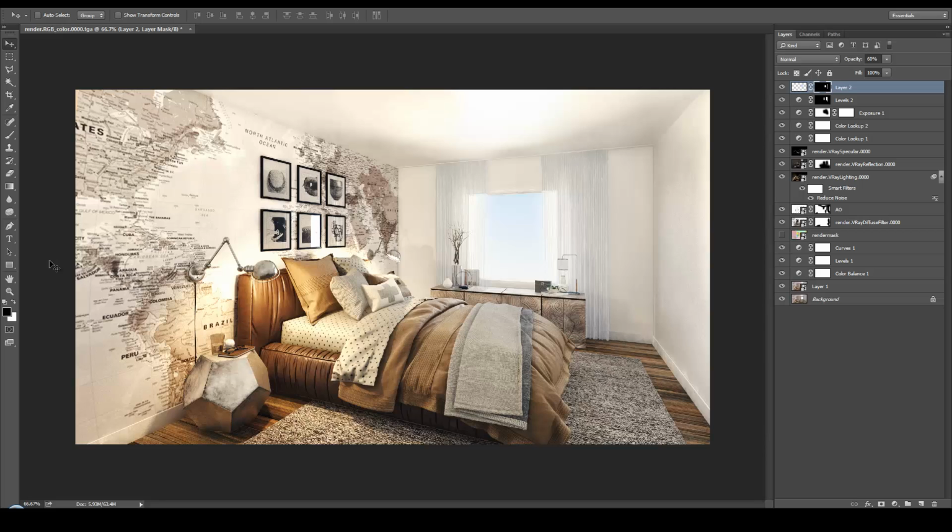So we should probably bring a bit more of that in over the curtains. So if we hit X, that will change the brush to white. So then we can just paint it back in. So it's just a hint of sky really.